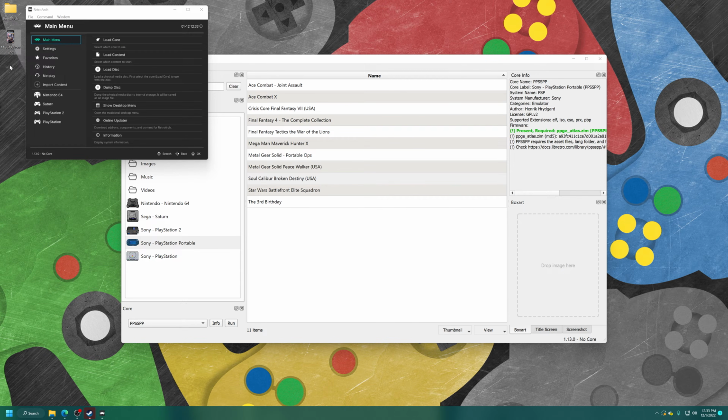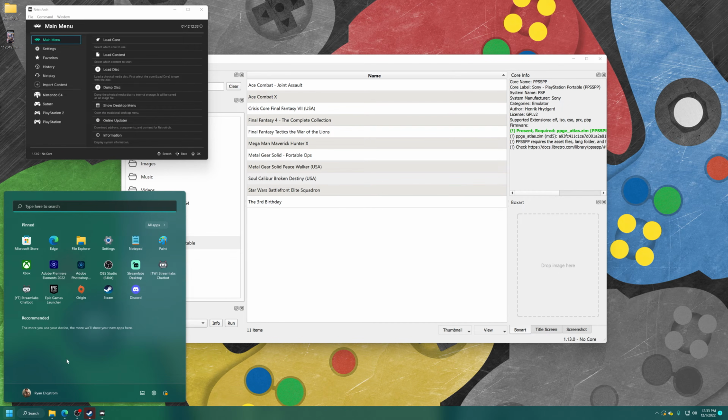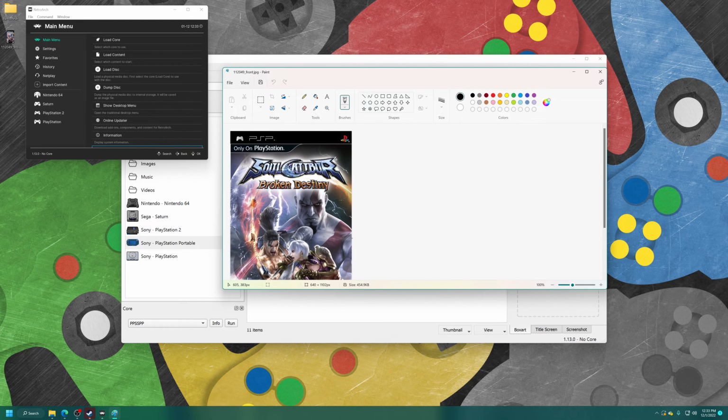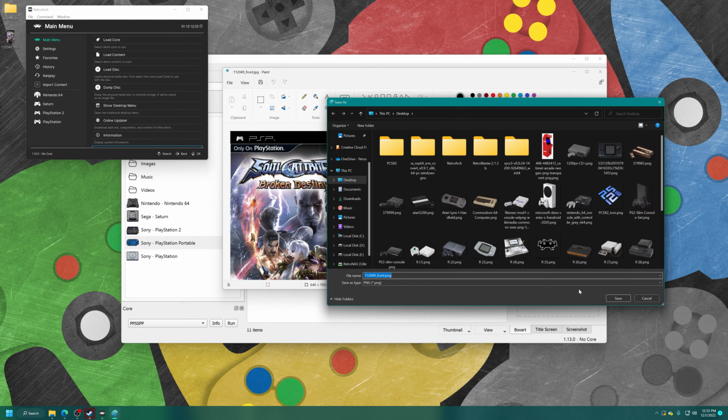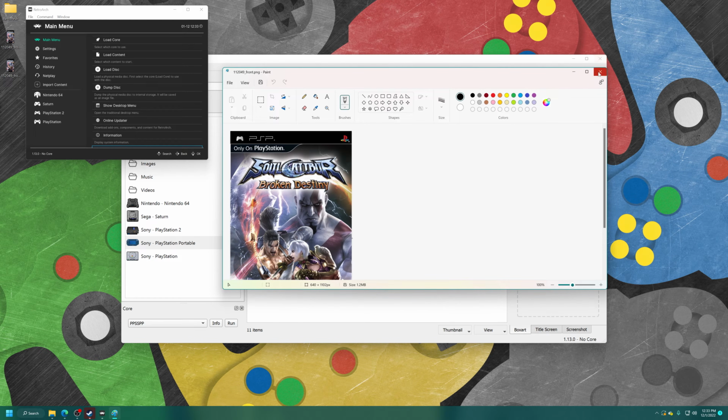It's in JPEG format, and unfortunately that doesn't work directly with the desktop menu of RetroArch, but that's fine. All we need to do is open up Paint in Windows, drag the cover art file in, and then just save it as a PNG picture. And then you don't even need to change the name, just leave it how it is.